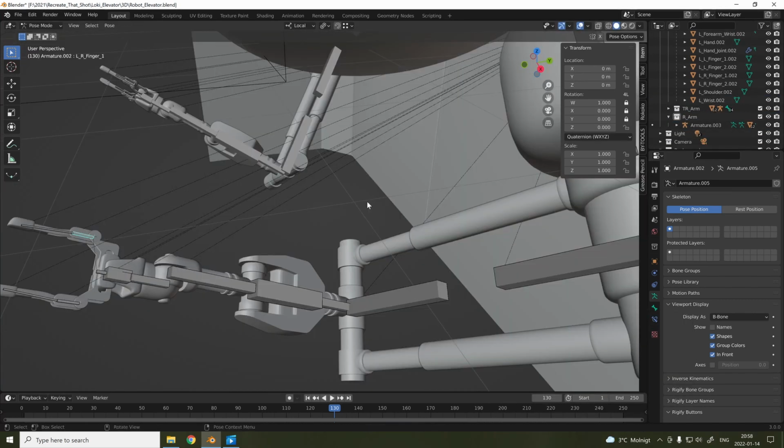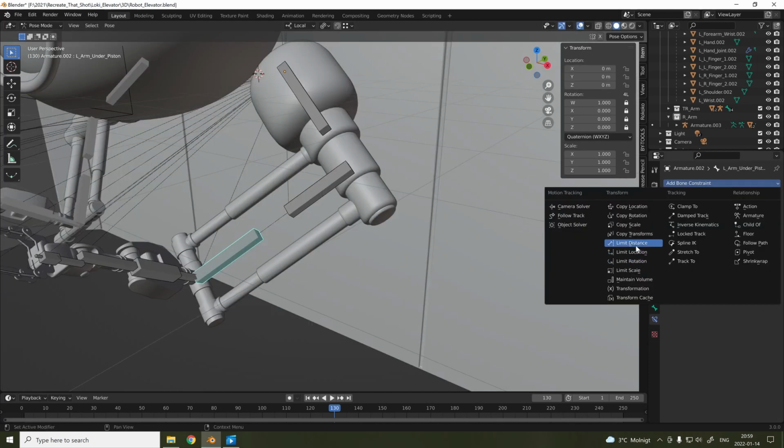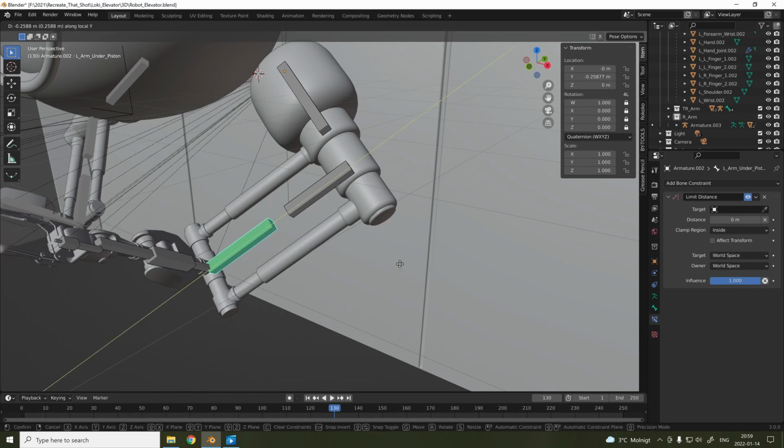A good advice if you're going to animate the rig is to add some constraints to the bones, for instance here with the piston, and this is going to help during the animation process.